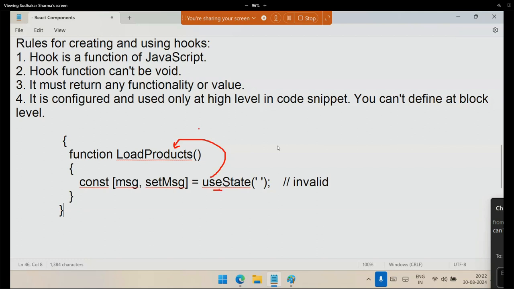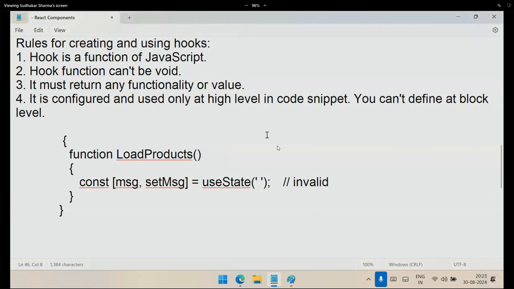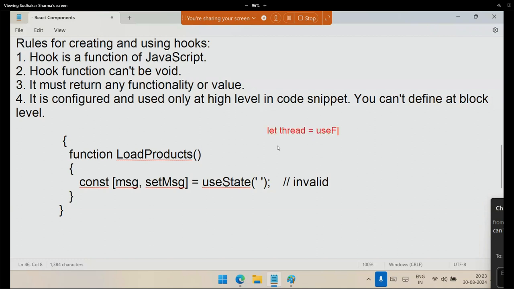Even, you remember we created useRef. When we created useRef, how did I do it? I created let some thread is equal to useRef. If I try to create this inside any function, it is invalid. You cannot create that inside any function. You have to create it only at higher level. That is one important concept.